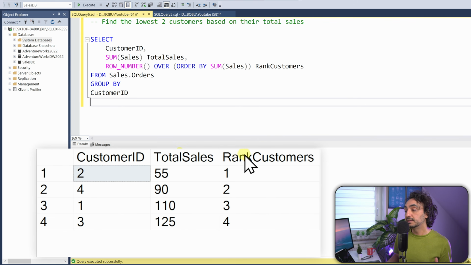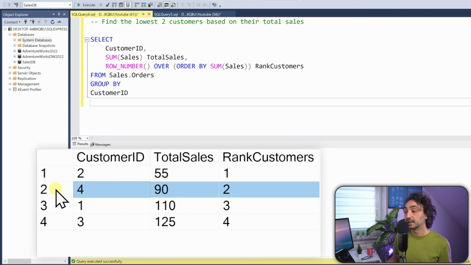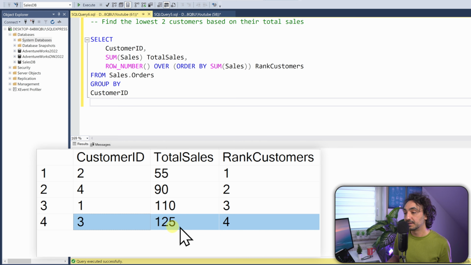So now as you can see in the results, we got an extra column for the rank. So now the lowest customer is going to be the customer number 2. The second one is going to be 4 with the 90 total sales. And the highest customer with the sales is going to be the last one, the 125, customer number 3.